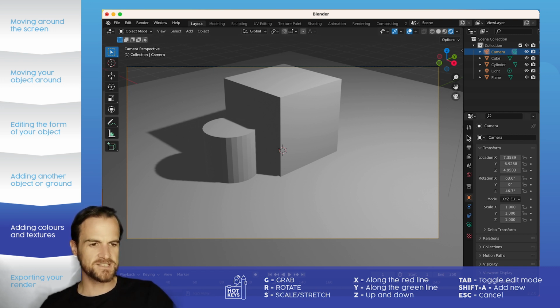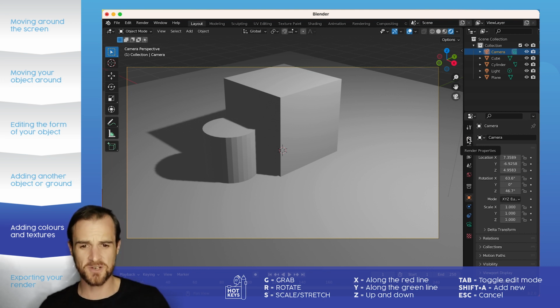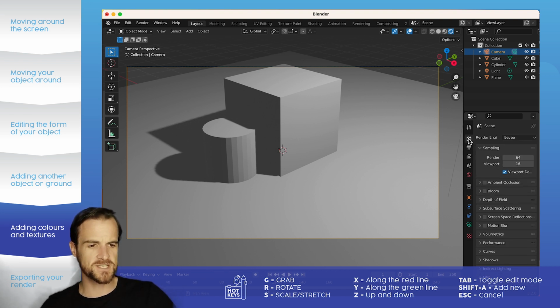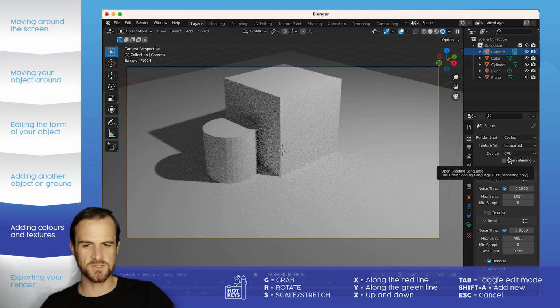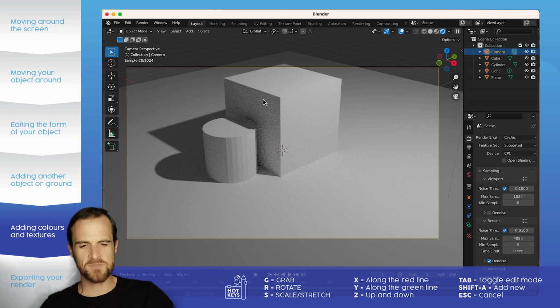So what I'm going to do now is we want to move from Eevee, which is this current renderer, to something called Cycles. Now, that probably won't make a lot of sense for you at the moment, so you might just want to follow directly what I'm doing. Clicking on Render Properties here, this little camera over here, Render Engine, and you're going to change that to Cycles. And you can see how much better quality the render is now.